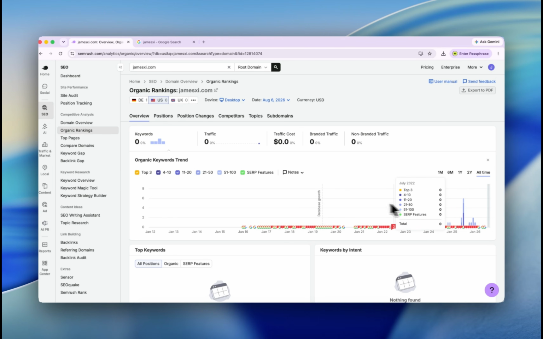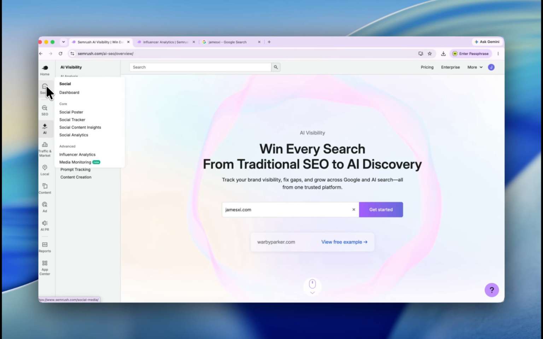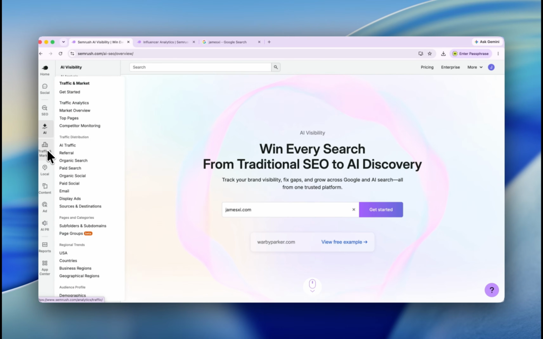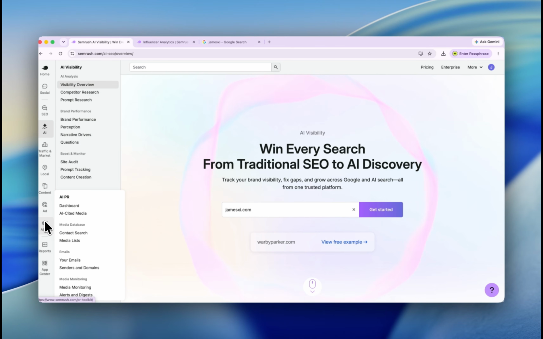information about your website. And actually, Semrush not only has the social platform controls, but also you can use SEO tools to help you write better SEO content and use AI functionality to test if your website's recommended by AI or traffic and market tools. You can find a lot of useful tools for marketing and even AI PR.